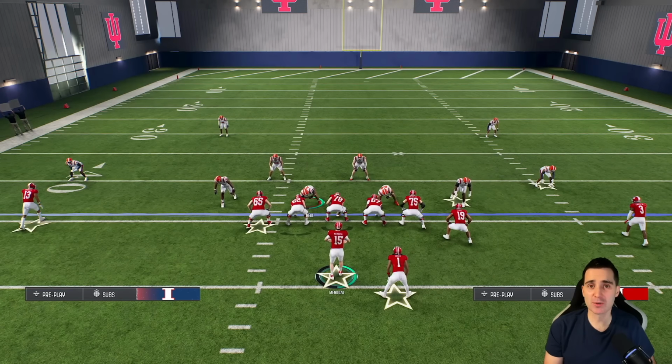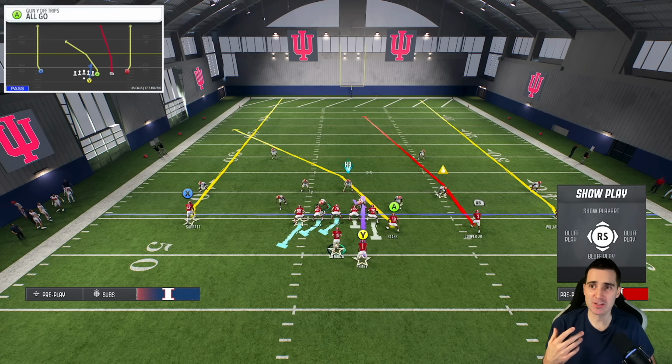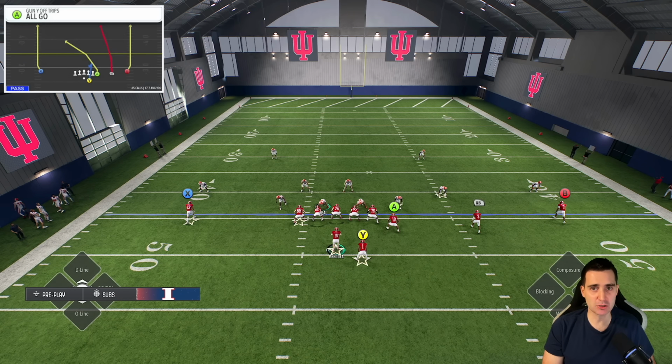All right, now we're going to look at the play all go. And this is a great counter to RPO read by flat, because this is just going to destroy any type of zone defense that our opponent tries to run. Like, it is so good, and it's so difficult to defend if you want to sit in any type of zone coverage.